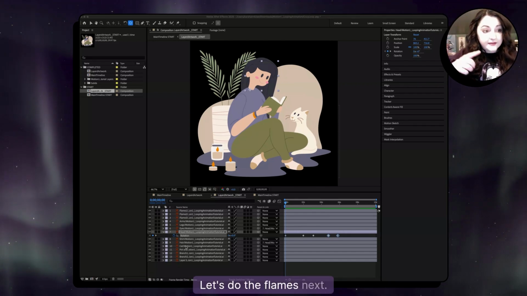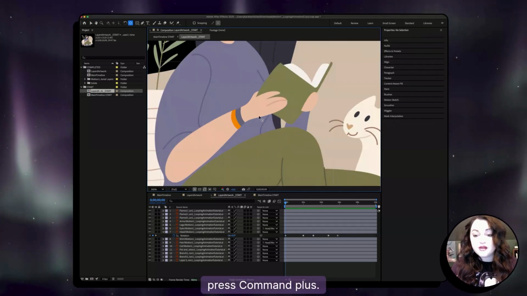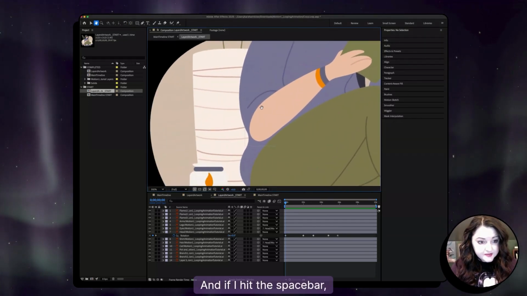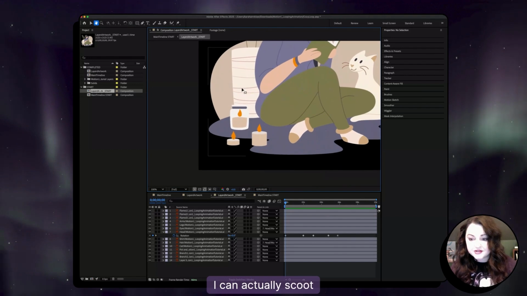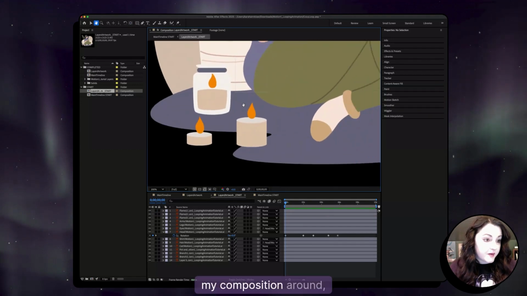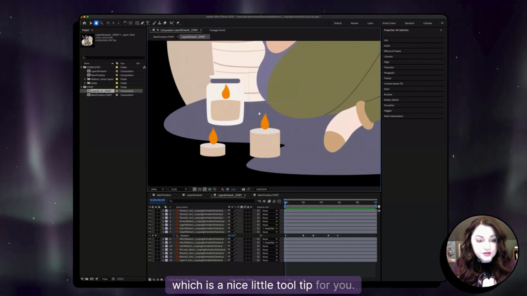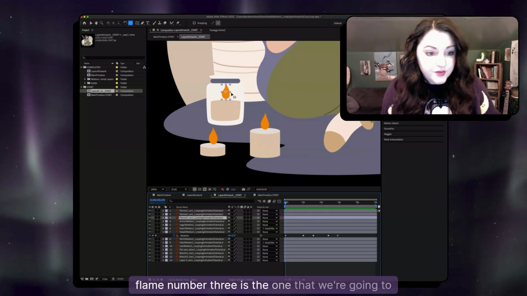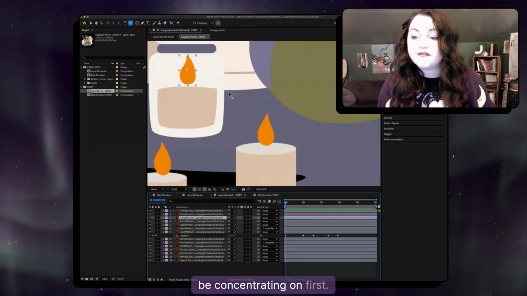Let's do the flames next. Press Command plus, and if I hold spacebar, I can actually scoot my composition around, which is a nice tooltip for you. Flame number 3 is the one that we're going to be concentrating on first.